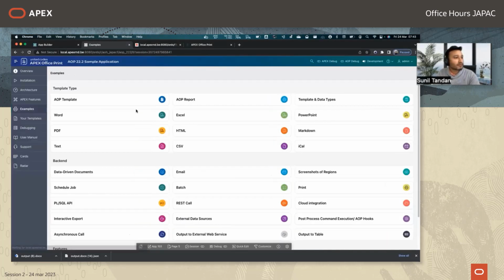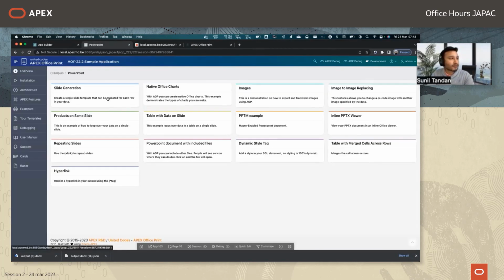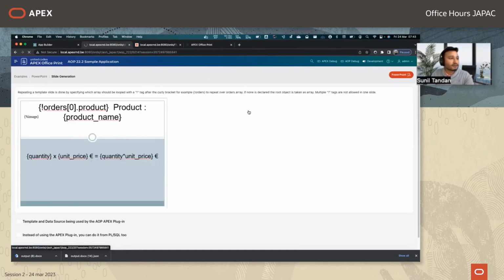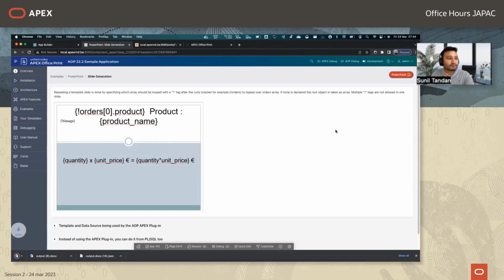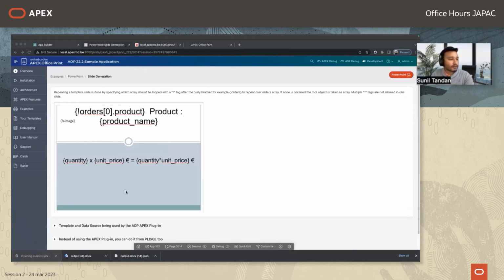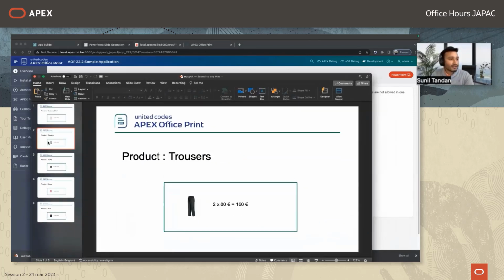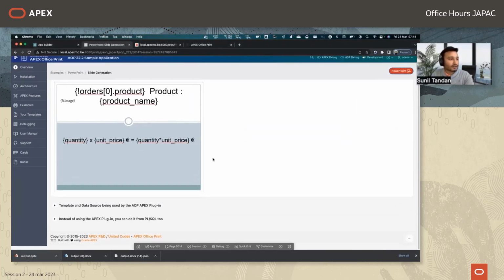So examples, PowerPoint slide generation. Okay, so this is the output. So let's go ahead and see what the template was here.